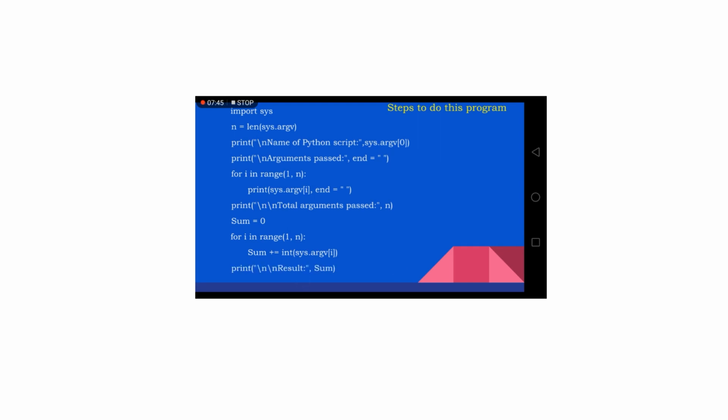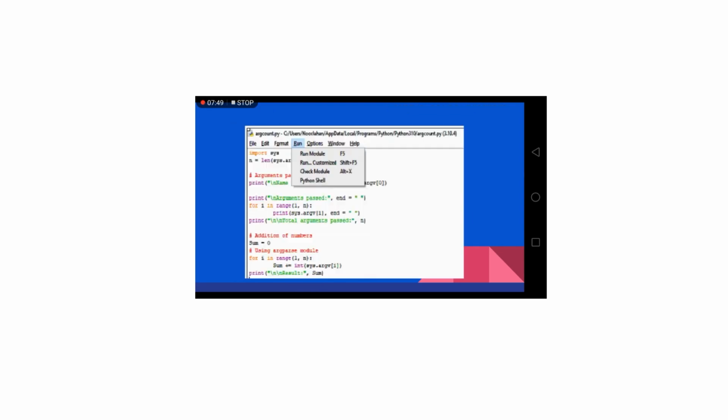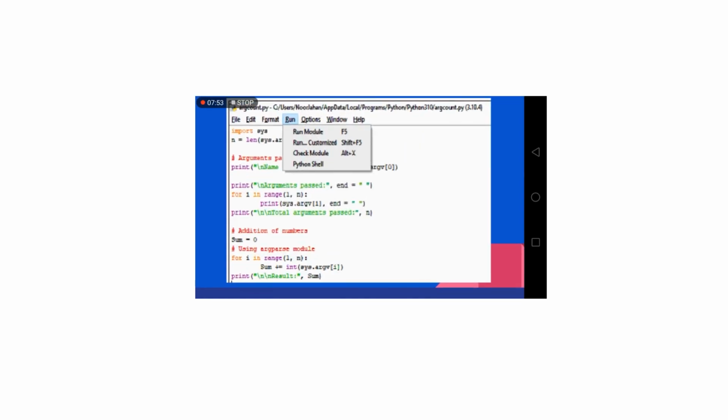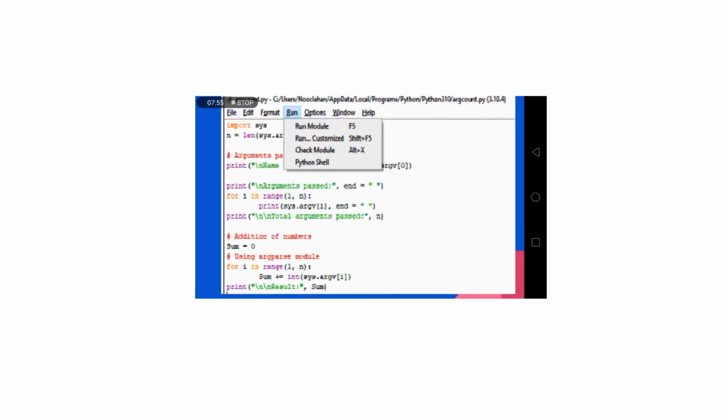So now sum is equal to sum plus the value from the argument list. Then we print the result as sum. Okay, that's all, the simple program of how to access the command line arguments. Now the same is given as a screen. Normally we run the Python program, we save the Python script as a .py program, and when you run the program it will execute and give the answer.